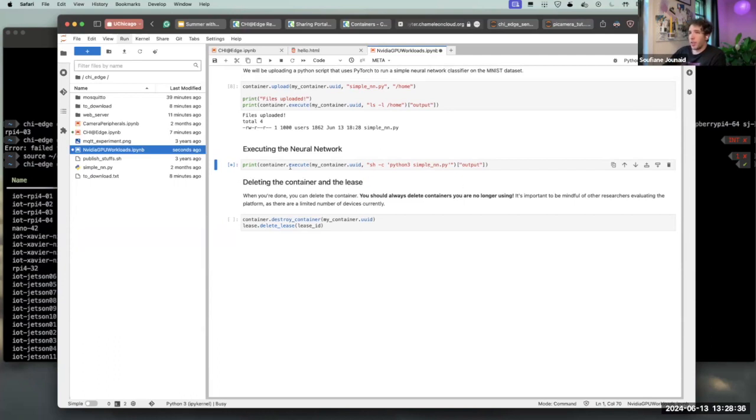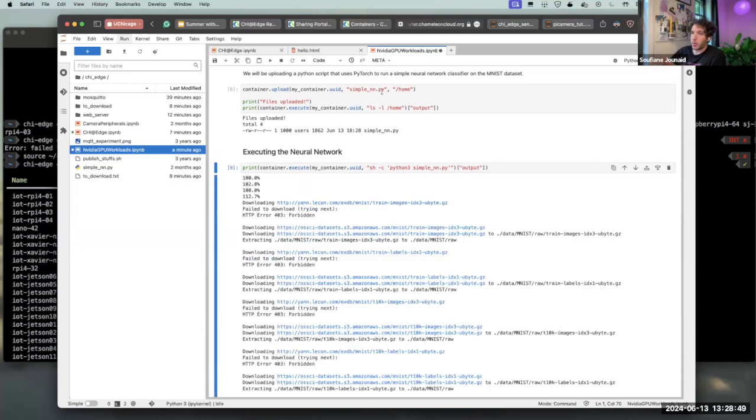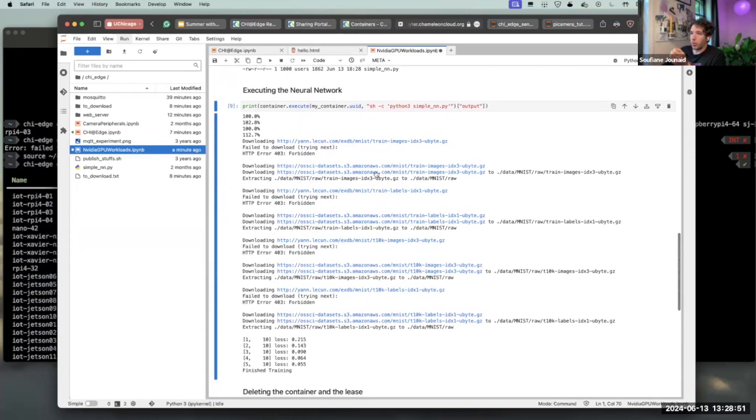As we wait for it, it should be done in a second. Once again, we are sending commands to the container. We're not executing them within the container. If you want to do that, always use the web console.